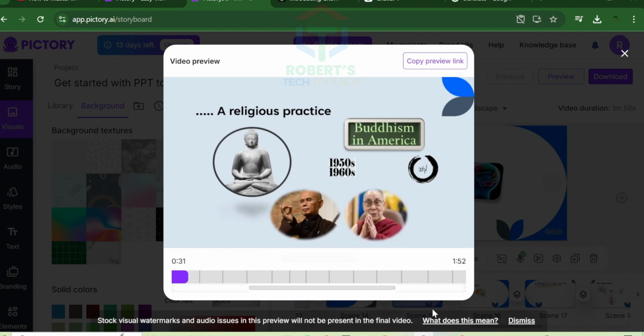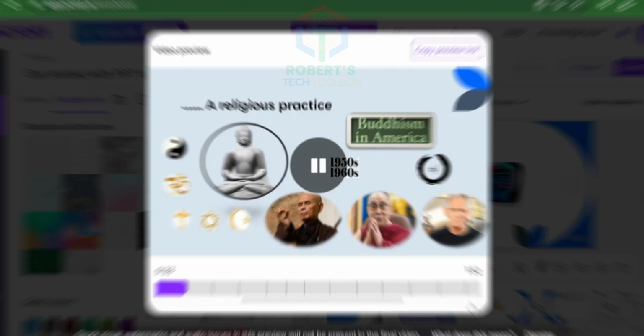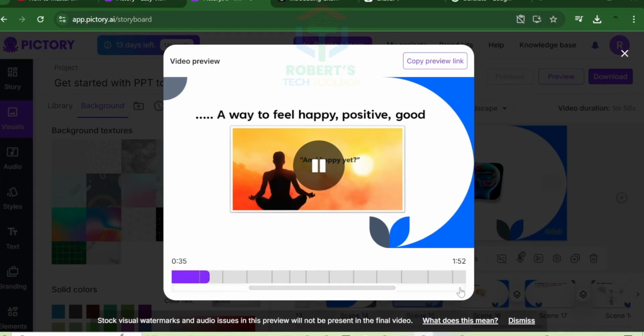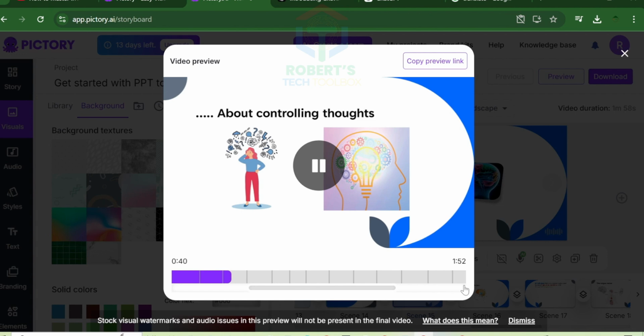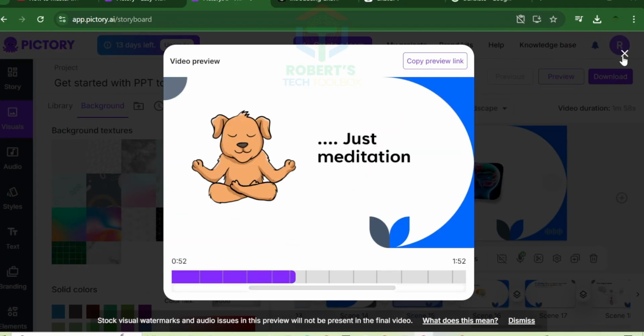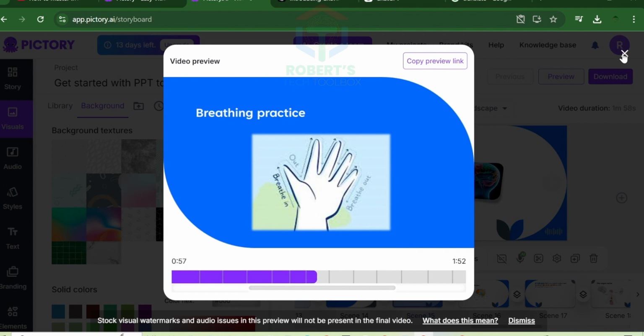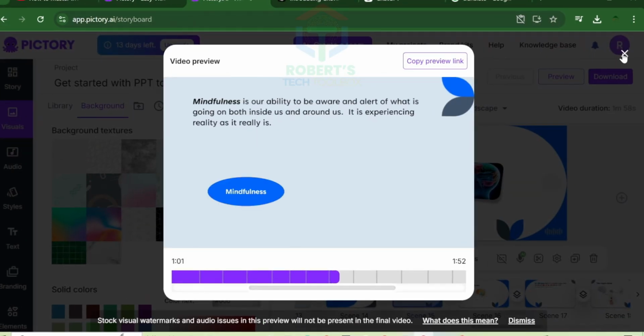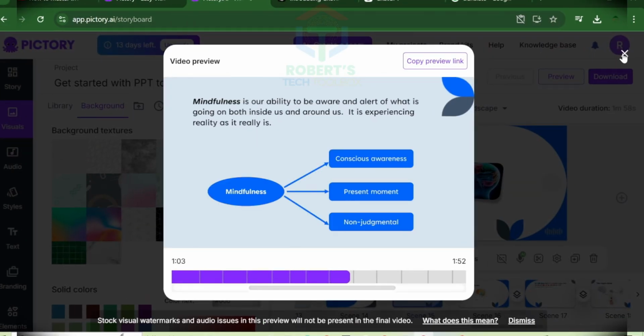Religious practice, but it transcends spiritual boundaries. It's not merely a way to feel happy or positive. Mindfulness isn't about controlling thoughts, but about observing them without judgment. As John Kabat-Zinn says, you can't stop the waves, but you can learn to surf. It's not just meditation, it's a way of living. Breathing practices are fundamental to mindfulness. Mindfulness is about being aware and present, experiencing reality as it is.